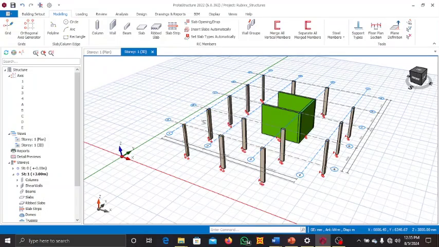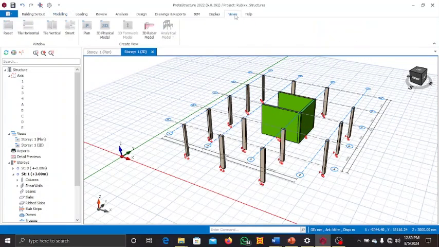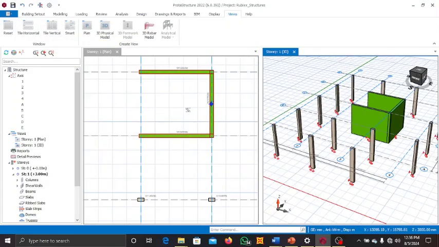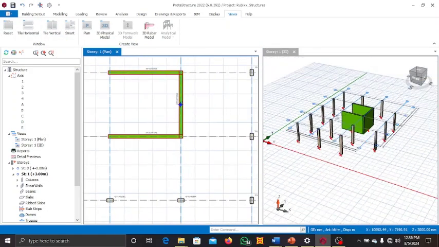You can also decide, in case you want to see both what you're doing, the plan view and the 3D, you can come to your view tab and you can place this as style vertical and create it. See, whatever is done here can be seen here.